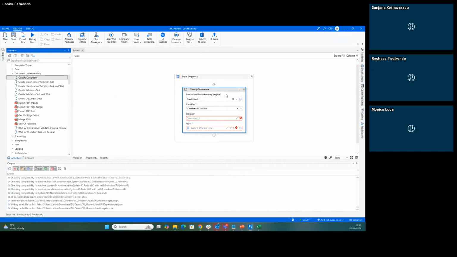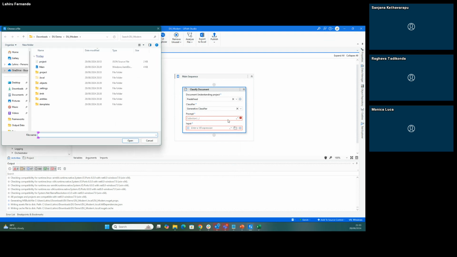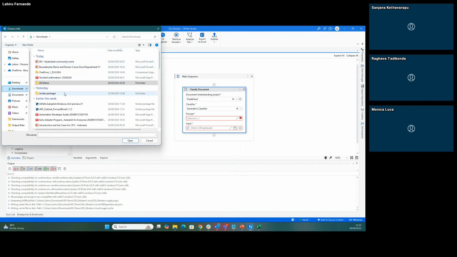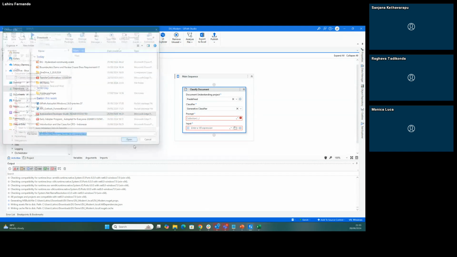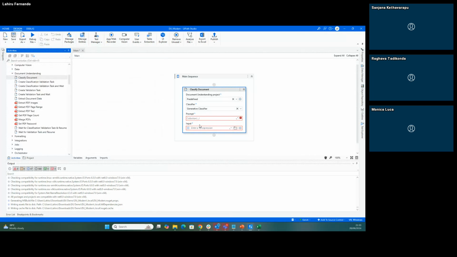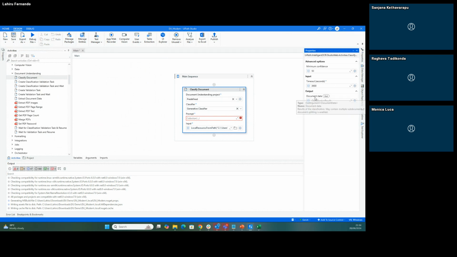So this is the classification, and out of this one, you can provide a document path. Let me try to find a path for an existing document. Let's say, yeah, this one. You can give a document path, and you can see there's a difference. It's not just the file path. This expects a different data type, which is IResource, and that's why you get this in front. This will convert your file path to that data type.